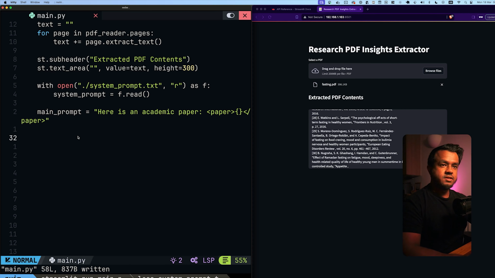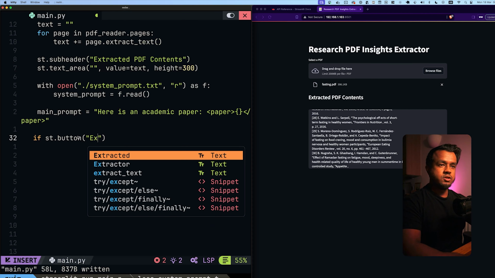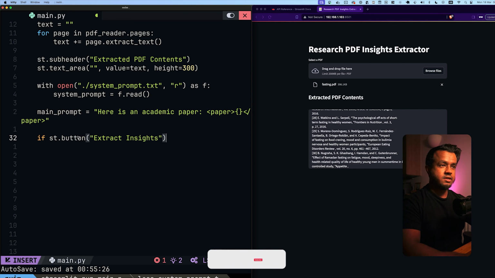So now it's time to put all of this together. We'll add a button, and when the user clicks on this button, it will trigger the call to Claude to send off the system prompt, the main prompt, and all the text from the PDF, and get back a response. We'll start by adding the button, and at the same time check if the button was clicked. We'll do that by typing if st.button. The text for this button will be "Extract insights".